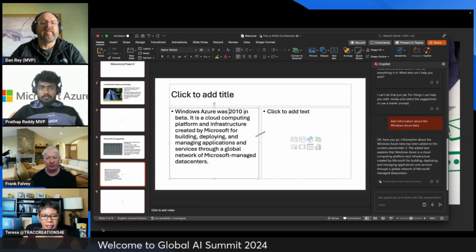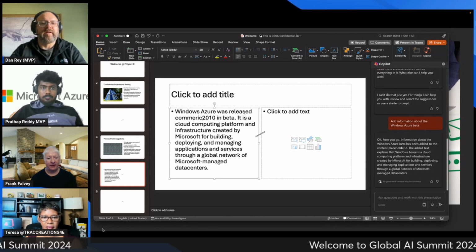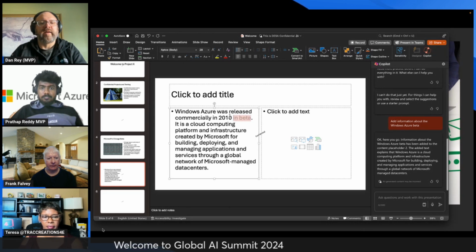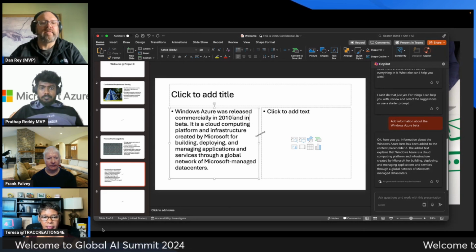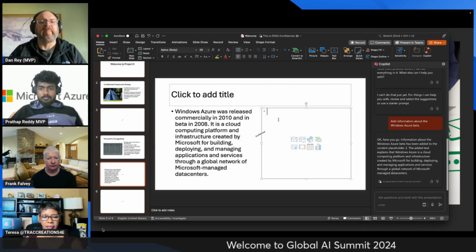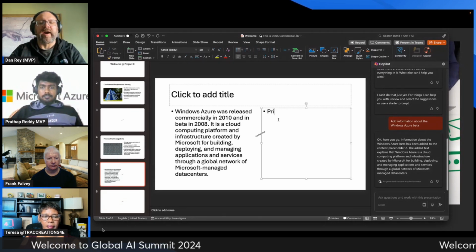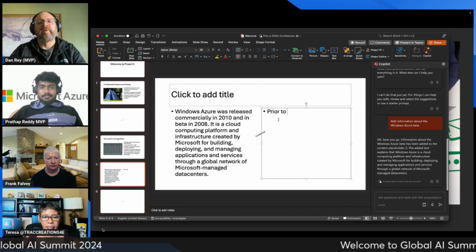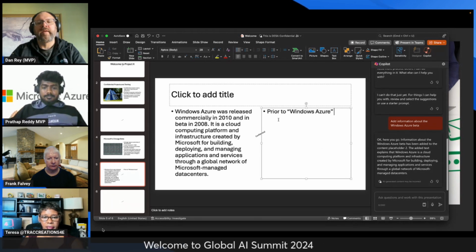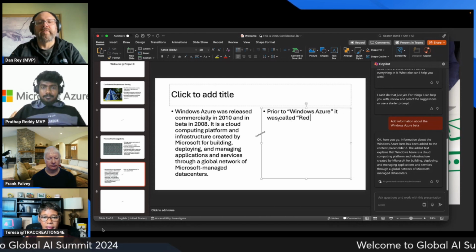Was released commercially in 2010 and in beta in 2008. The name Windows Azure was coined in 2008, and prior to Windows Azure, it was called Red Dog.